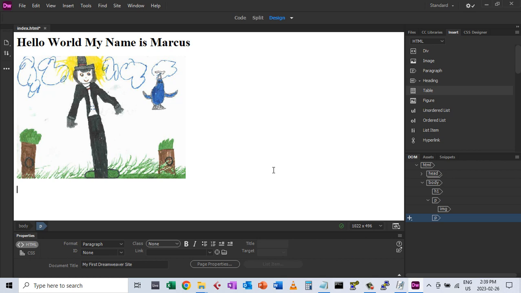And I'm going to say my favorite foods. I'm using Canadian spelling because I'm in Canada. And I'll make that format heading 2. A subheading, not because it's a second heading, but because it's a subheading.